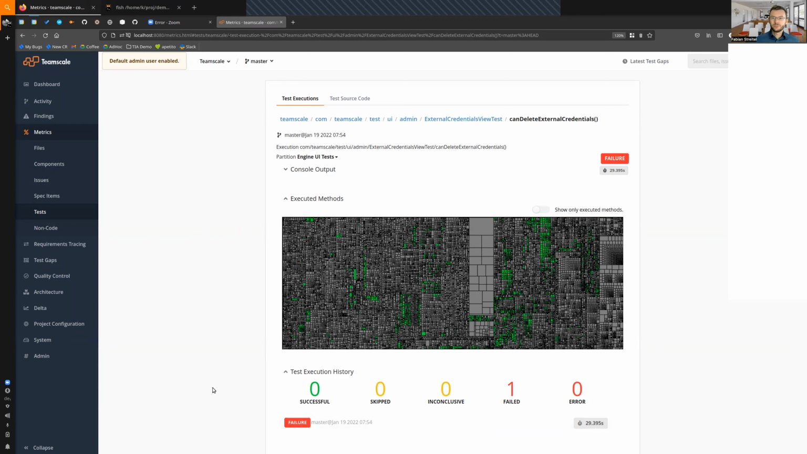As a developer, I now got really fast feedback, and I know something is wrong with the change that I made. So what is the next step? Of course, I fix the bug. So I debug what is going wrong here and why this can-delete-external-credentials test is failing. And then I push the fix to a version control system.